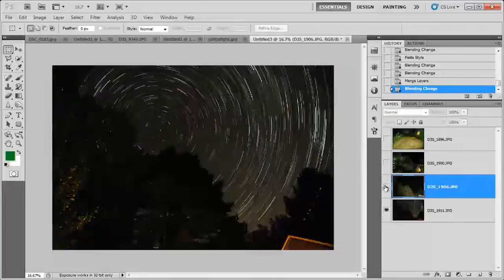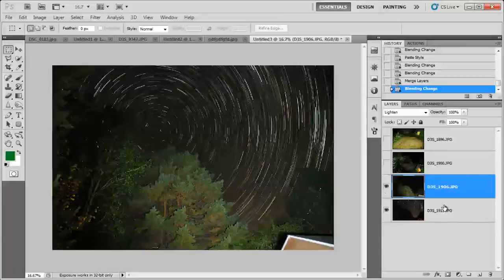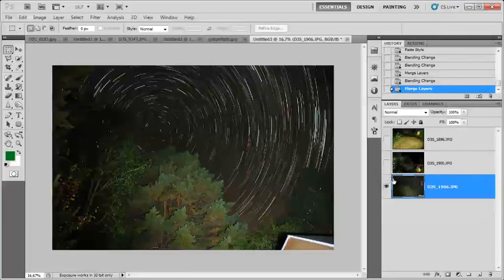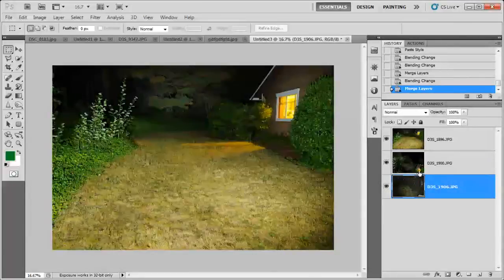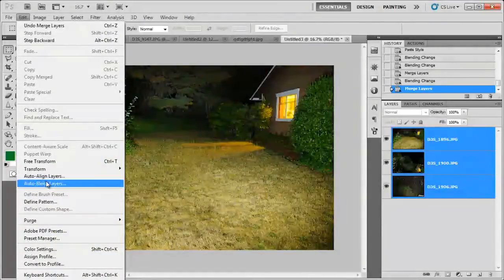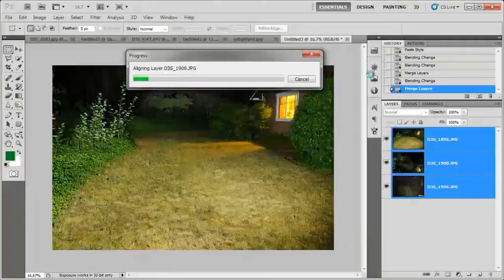Well, first I just want to combine these two pictures together. So I'm going to select the two layers, right click, merge layers. So now we just have three guys we're going to be working with. So let's select all of these, and now let's go to Edit, Auto-Align Layers. We're going to click that, and you can click either one. I usually go with Auto or Cylindrical. I usually have no problems with this one right here. It usually always works pretty good for me. So I'm going to click OK, and I'm going to wait for it to try to align these images and create a panorama.